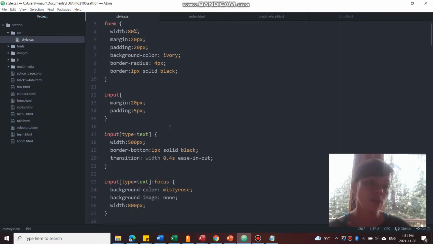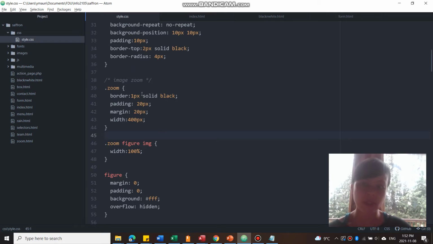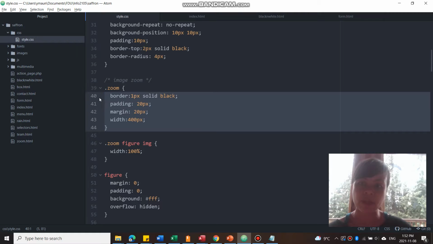Next, we're going to go over to the style.css and apply some styles so that we can animate it or add the transition. I'm going to add a section called image zoom here so that when I go through my CSS style sheet, I know exactly where to look for this transition effect. For .zoom, because it's a class, I'm going to add a border of 1 pixel solid black, padding, and margin, and I'm going to make the width 400 pixels. These are all things we're familiar with: a border, padding, a margin, and a width.